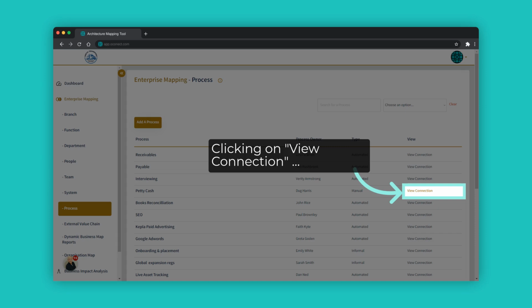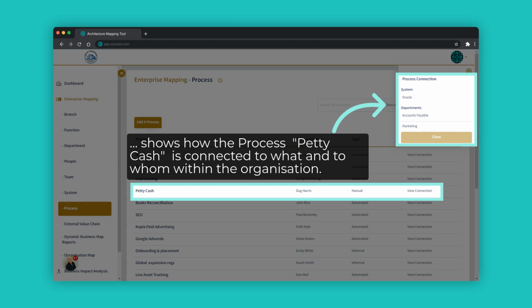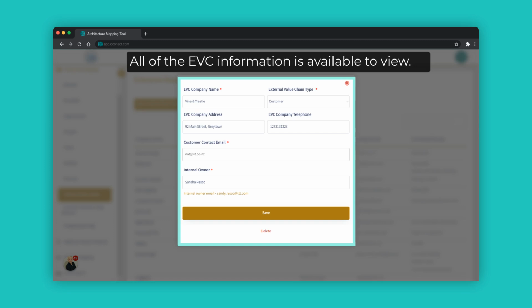Moving down to processes, we can quickly see the process owner, type of process, and let's click on View Connection. From here, we can see what system the process belongs to and what departments use the process. By clicking on the EVC, we can quickly get an overview of all of the information. We can change the EVC type from the drop-down list.